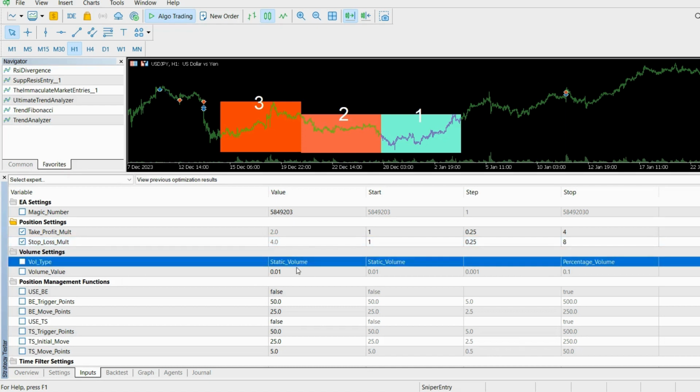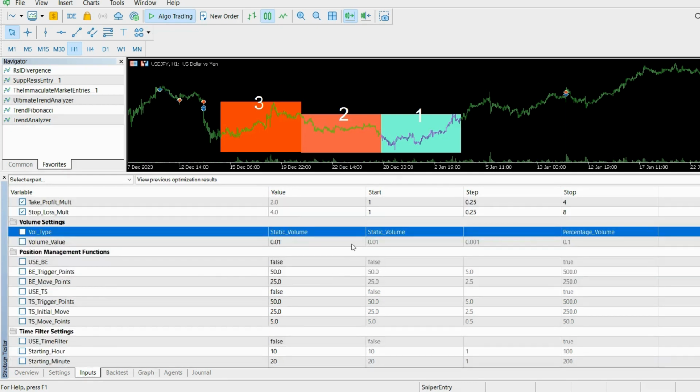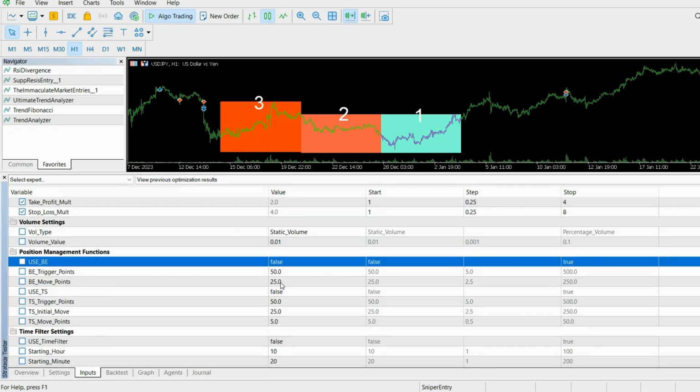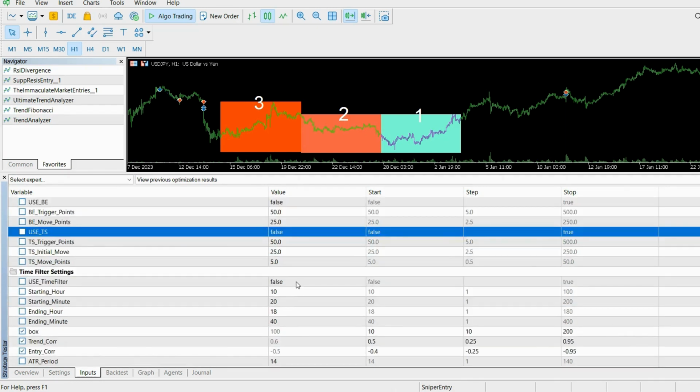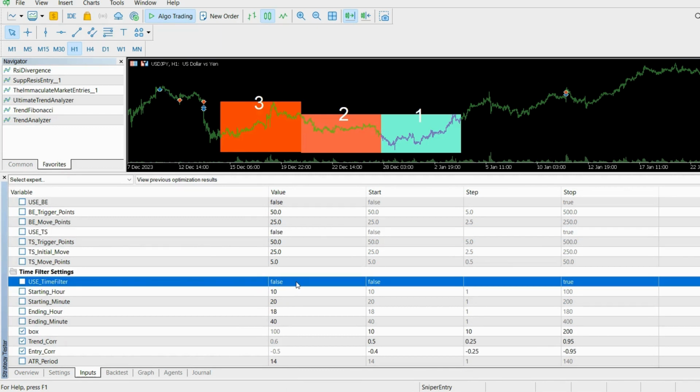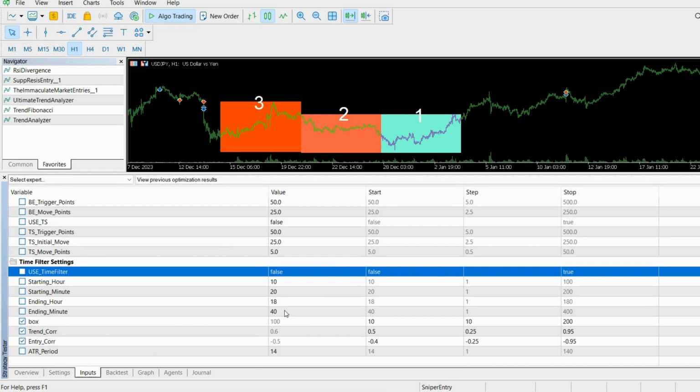Volume type, I can leave it like this. This is not important when optimizing your expert advisor. I don't want to use break even or take profit, trailing stop as well, and I don't want to optimize it right now either. I don't want to use time filter, and I don't want to optimize it as well right now. What I want to optimize is the box variable.